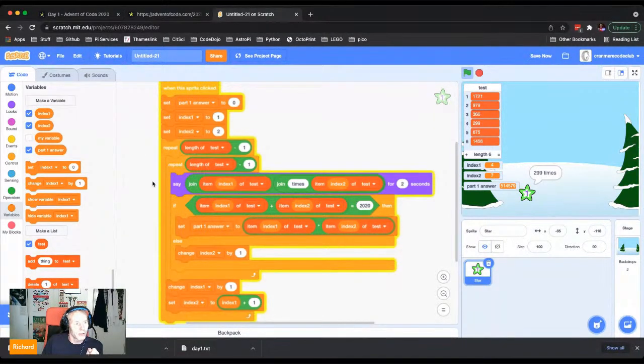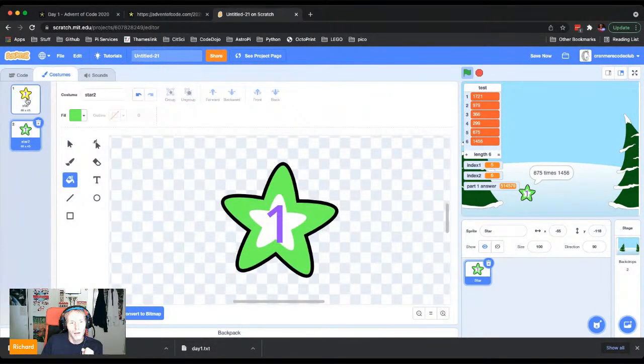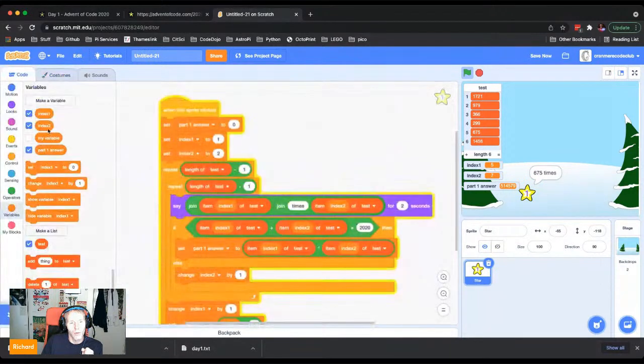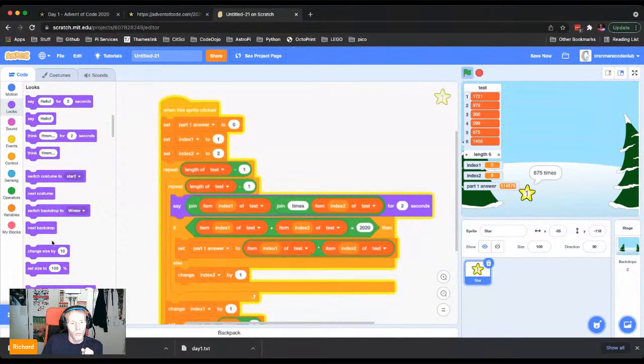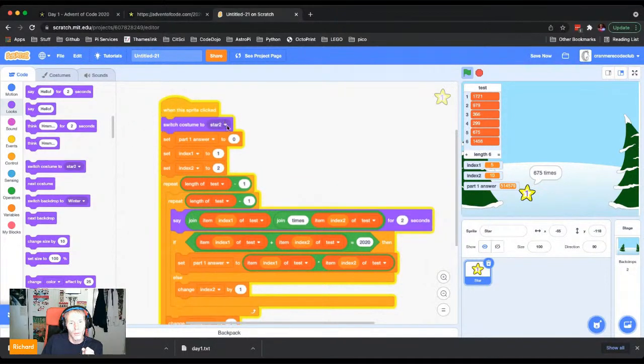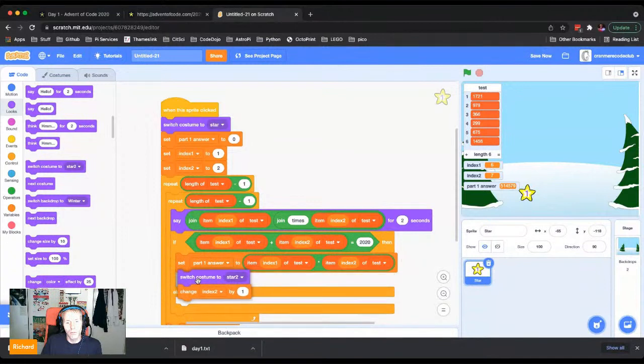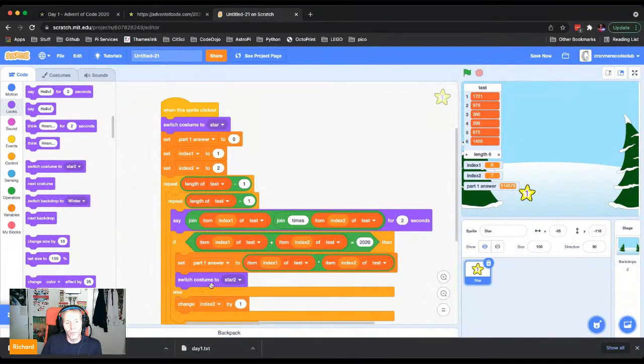I just want to make some other changes so we can see when we get to an answer. Remember we've created 2 costumes for our button, a yellow one and a green one. So at the start, we'll set our costume to make sure we start on the yellow one. And then when we get a right answer, so we can see it more easily than the variable appearing, we'll switch to star 2.